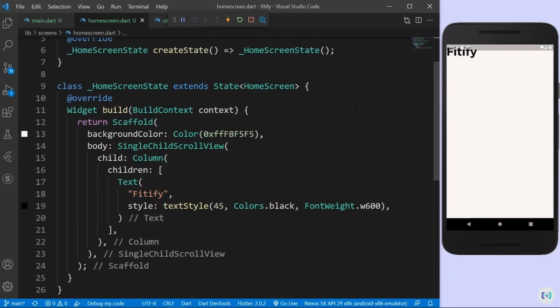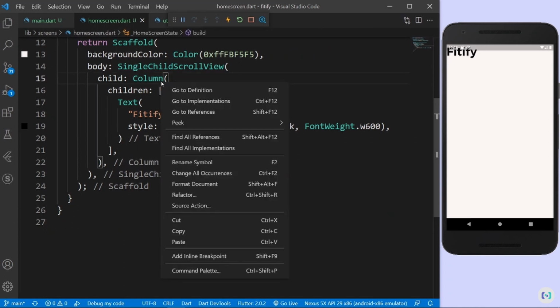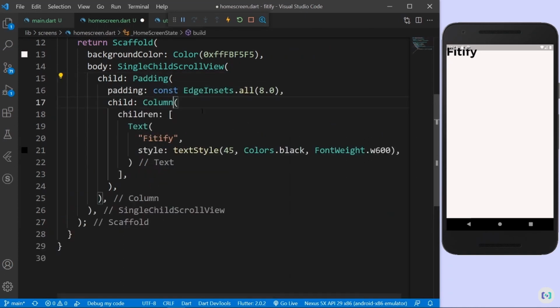But the problem is, first of all, it should be in the center, right? So it should kind of be here, the center. So first of all, let's actually also provide some padding. I'm going to wrap the whole child of this into a padding. Here I'm going to say edge insets dot only. From the top I want some padding. So from the top I want 50 pixels of padding. Let's save everything, and we should have a text Fitify. There you go. And I have 50 pixels padding from the top.